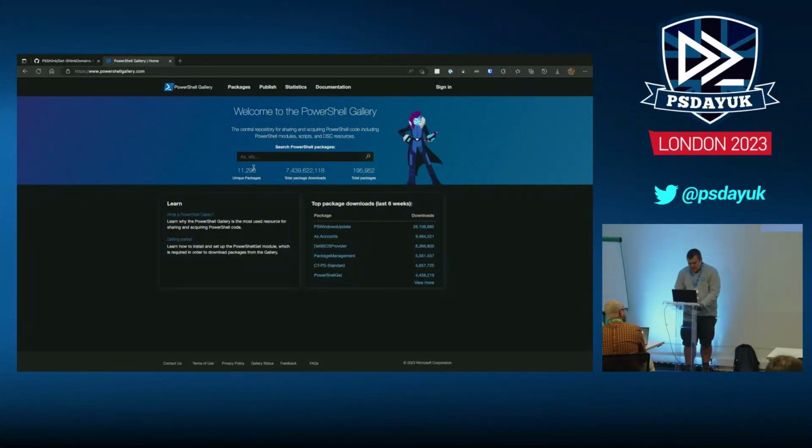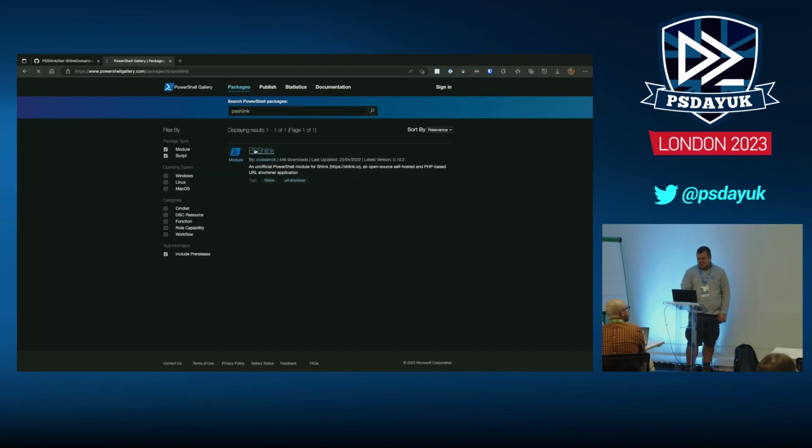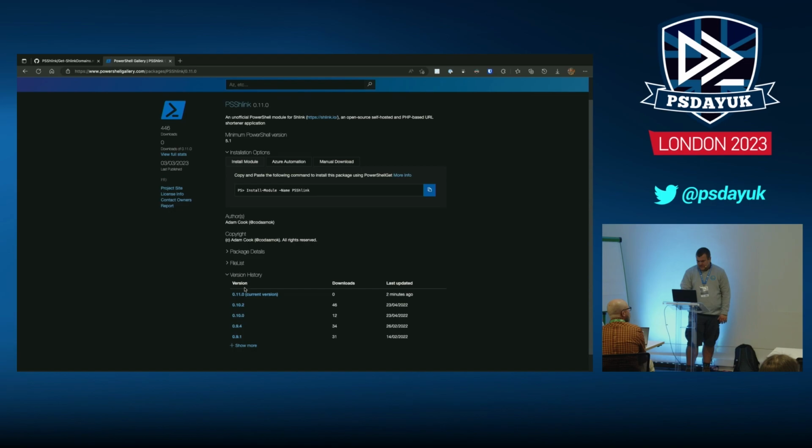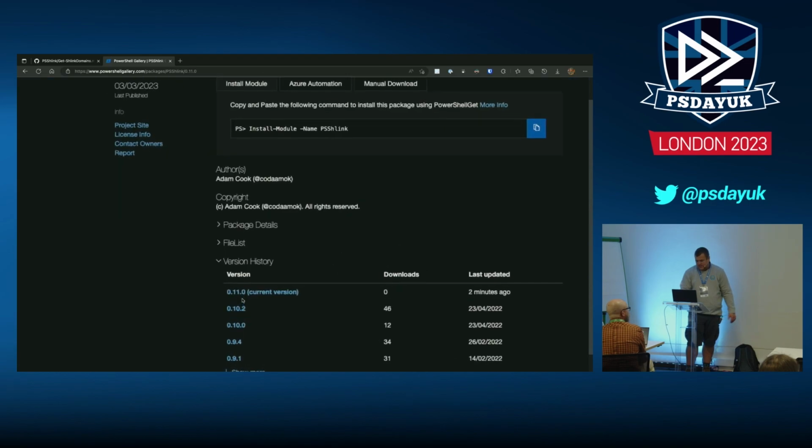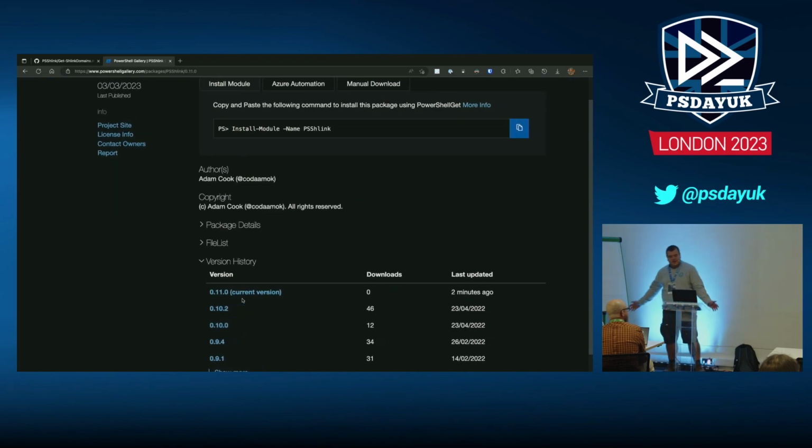On the gallery, we should now see that new version of PSLink. 0.11, and no one's downloaded it yet, but it was published two minutes ago. So yeah, this was game changing for me. This really enabled me to accelerate everything I do. There's a few modules that I maintain, but I adopted it for things at work as well. It enables you to rotate and pivot a lot more quickly through the life cycle of your code.